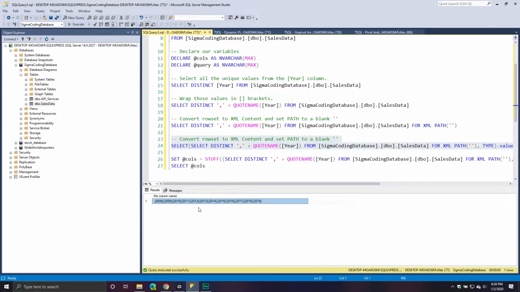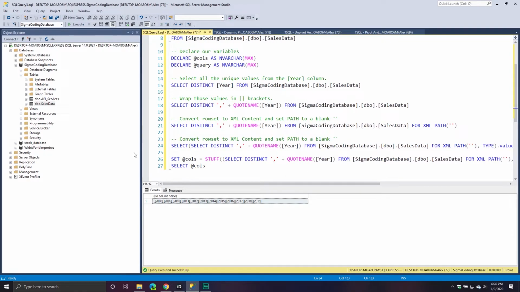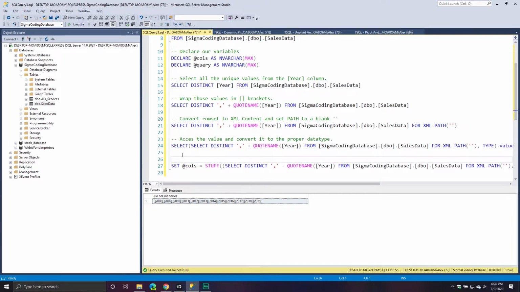So at this point, you can now see it's just a string. It's no longer XML type content, it's just a raw string. We know it's a raw string because we converted it after we accessed each value. So now that we've done that, this is where we access the value and convert it to the proper data type. Great, hopefully nothing too crazy. And then we get to this point, which is basically the final step of our process.